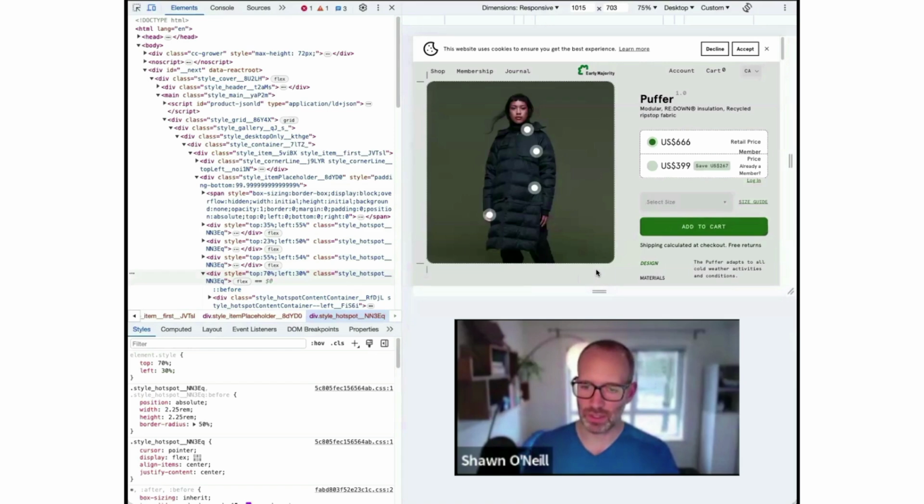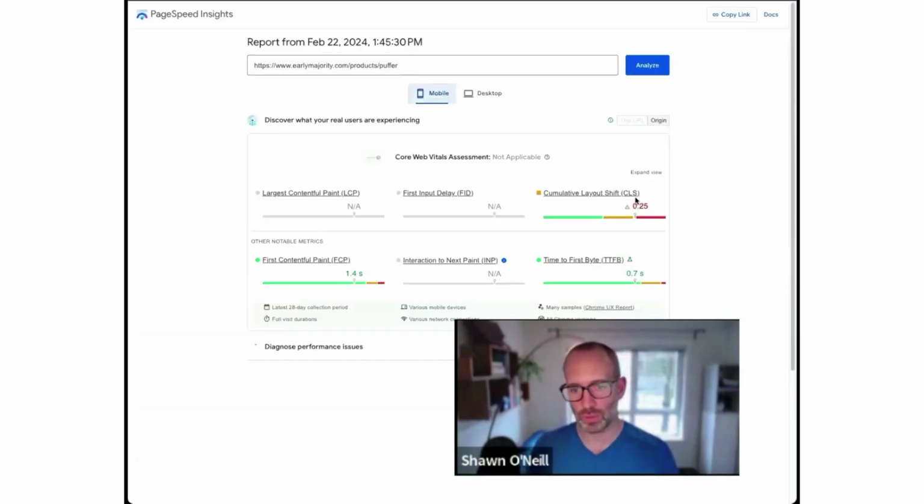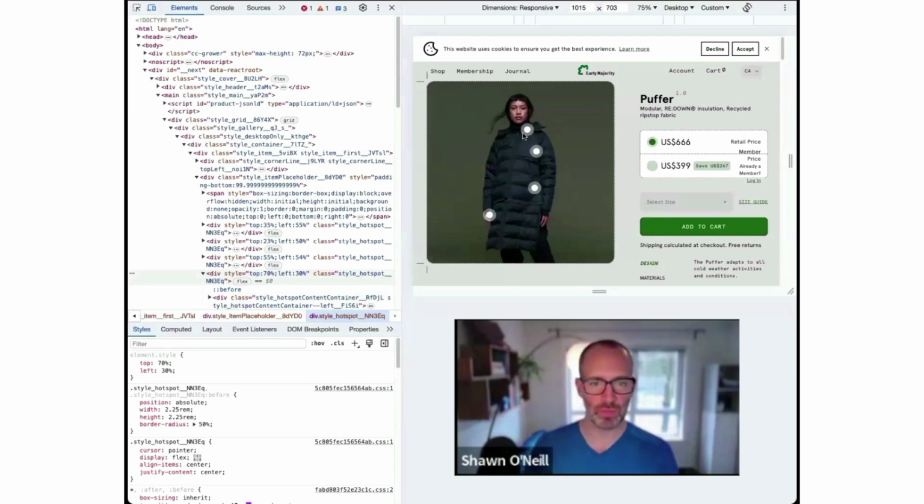Again, not necessarily a speed issue, more of a UX thing, but since layout shift is incorporated in Core Web Vitals, those conversations often get conflated. But generally, I like the implementation here.